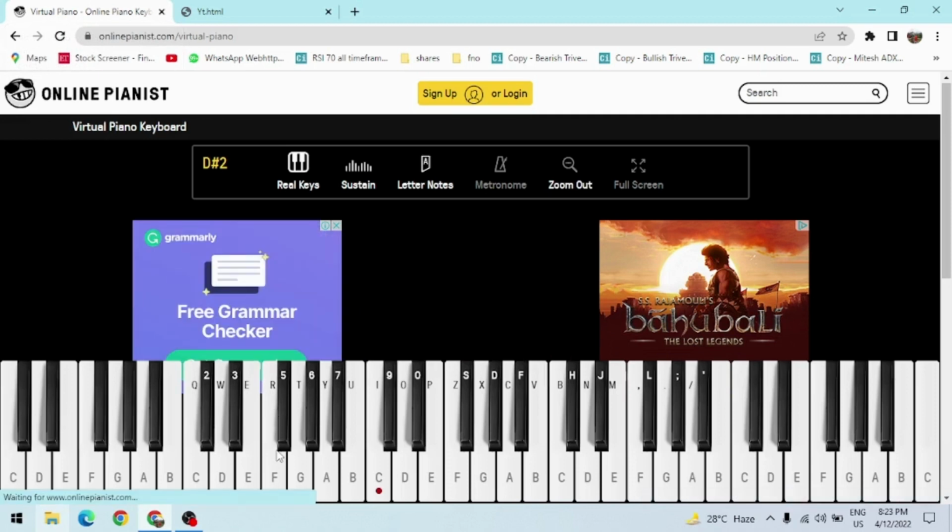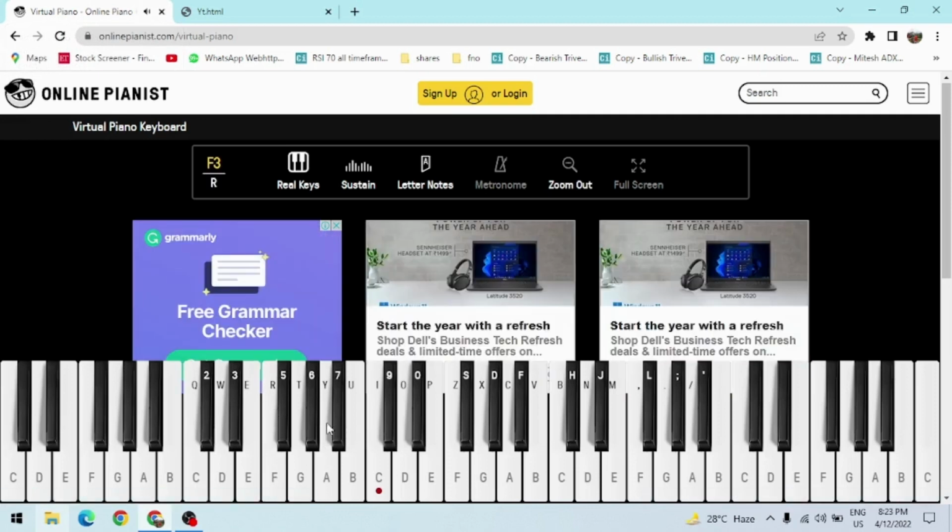So F, A sharp is this key. So now I'm going to play the whole song together.